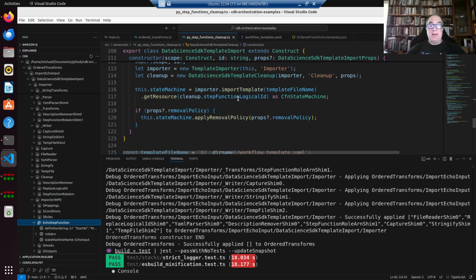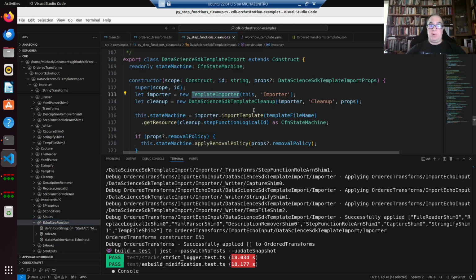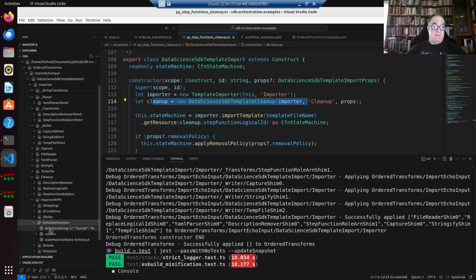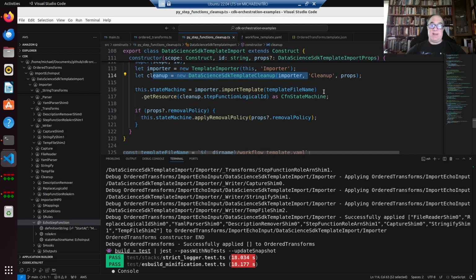And I'll show that line down here. So here's our template importer. Here are our cleanup transforms. And when we call import template, it runs all of these transforms, reads the file, runs these transforms on the file, and then does the CFN include. Here's our CFN include. It's importer imp0 in case we wanted to import the same template multiple times. I don't know why you would want to do that, but if you do, that'll work. And then it gets the state machine out of that.